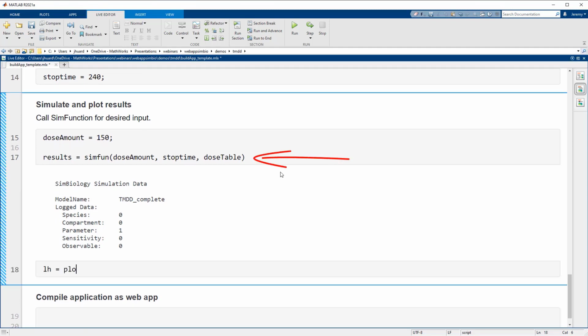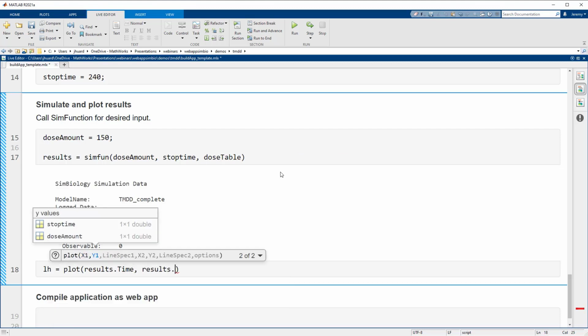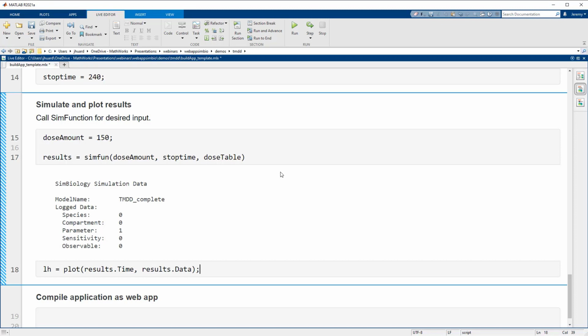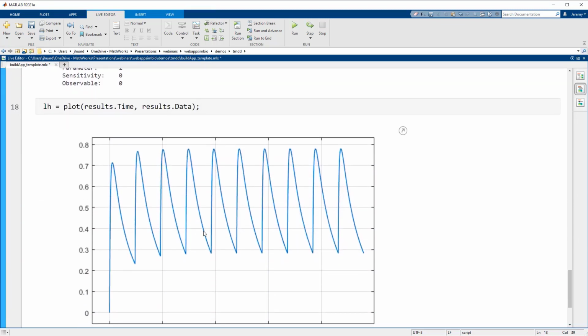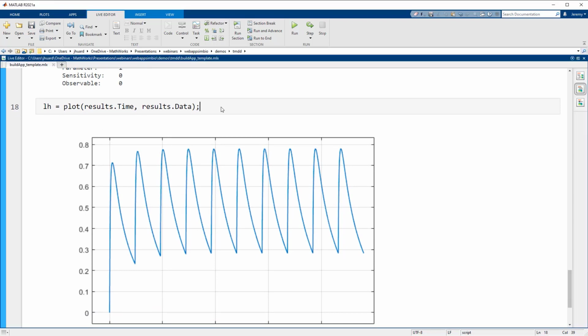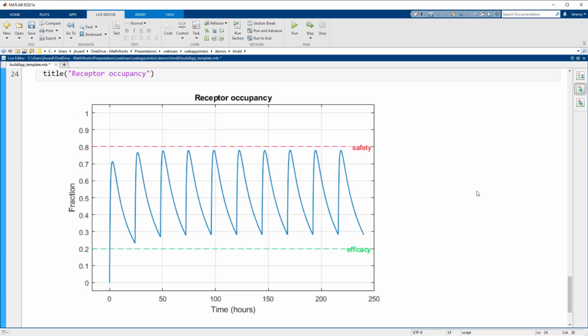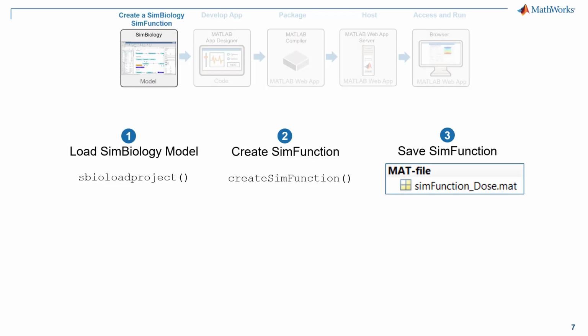Now I can post-process the results, like for instance, create a plot. I can generate a plot out of the SimData object I got from the sim function. And we have here the receptor occupancy, and we see the daily dose that's been given during 7 days. You can also add labels, of course, and add some other annotations to make it easier for end users to interpret the results. So that's basically it. We have created the sim function, and we can now start developing an app.